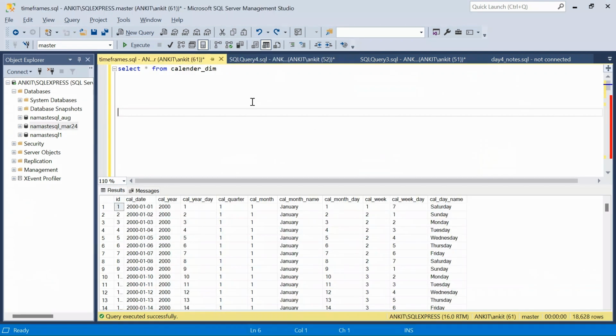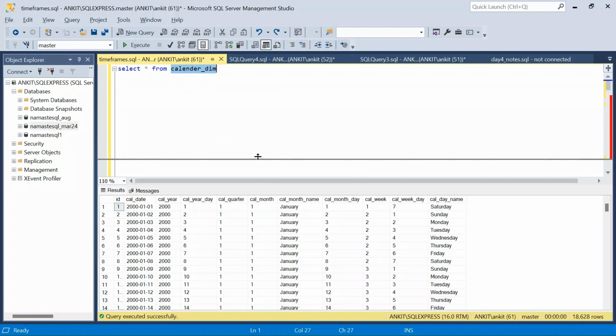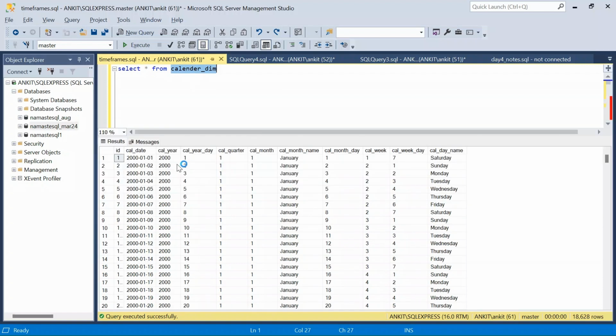Okay, so if you remember in the last video, we drove this calendar dim table, right? You can watch that video if you want to know how to create this calendar table. But essentially, for each date for the last 50 years, there is one row, right? So for 2001, this is the calendar year, calendar year day, what is the quarter, month, and all this information, right? Now what we are going to do, we will use this table to create our time frame table.